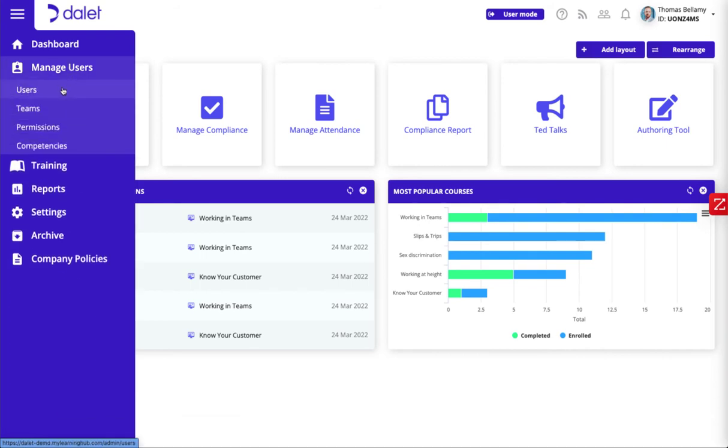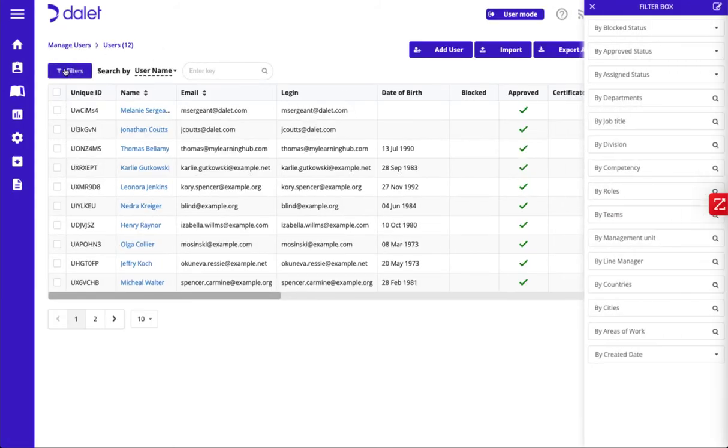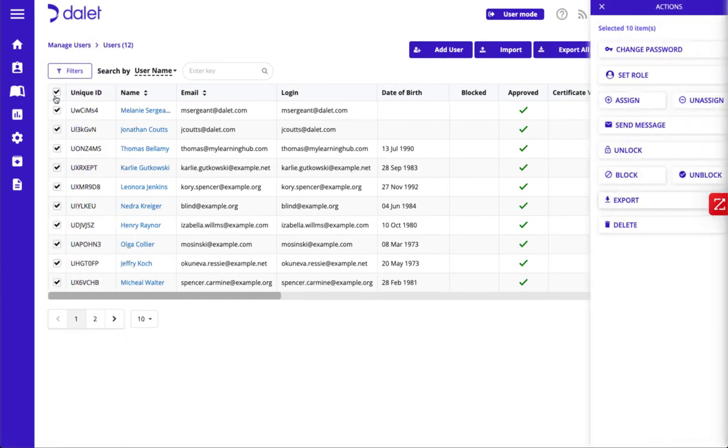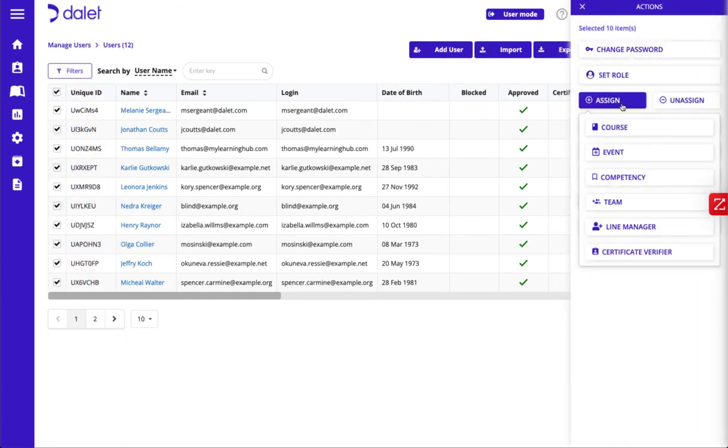Manage users, we just click on user tab here, and from inside the manage users area, like you can see throughout the whole system, we'll have these nice easy filters to use. We can break it down by department, status, role, country, for example. And all we need to do from there is select those users and then assign them to an event, a training path, a team, or a course.